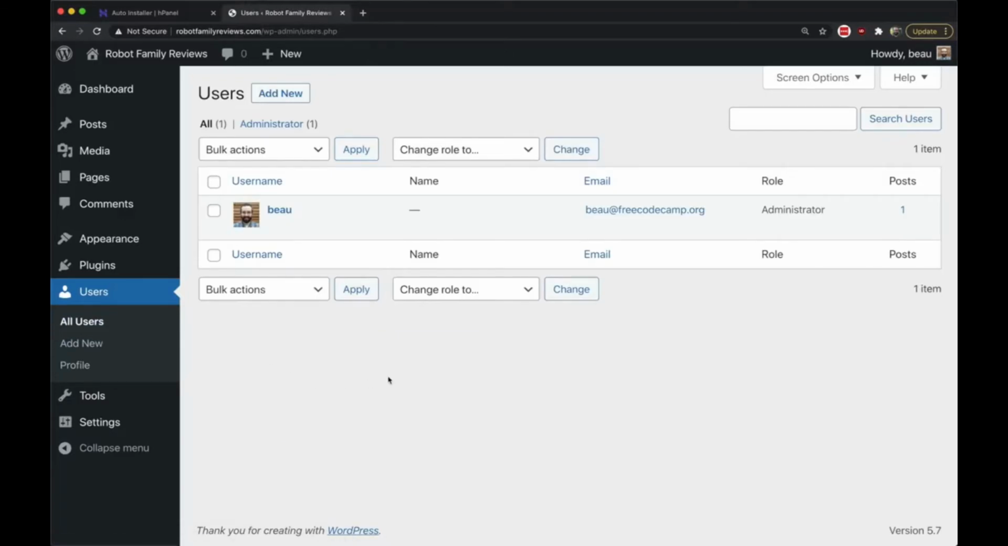This is also where you can add a new user. If I click add new, you can have multiple users that can log in to the administrator portion of your WordPress page, and each user could have different roles. So maybe one person can only add new blog posts, where another person can actually redesign the whole website, depending on what abilities you want to give to each user.